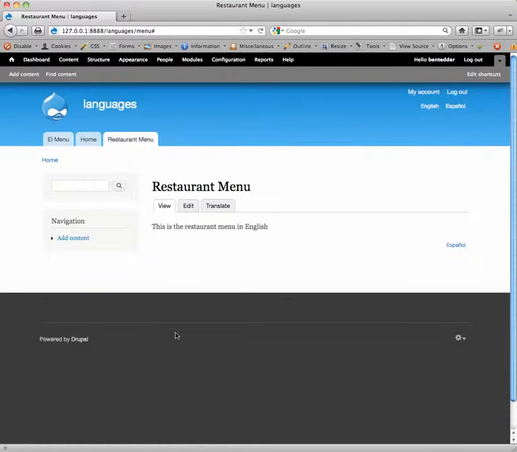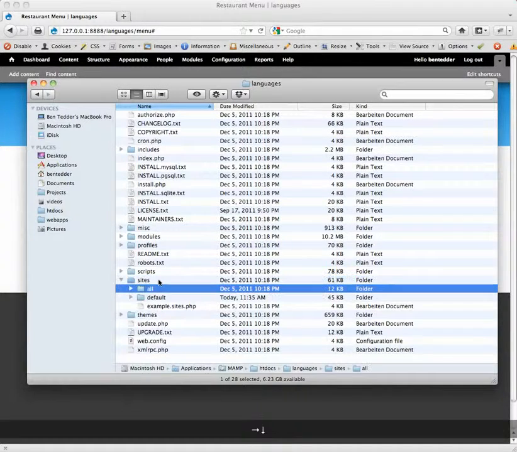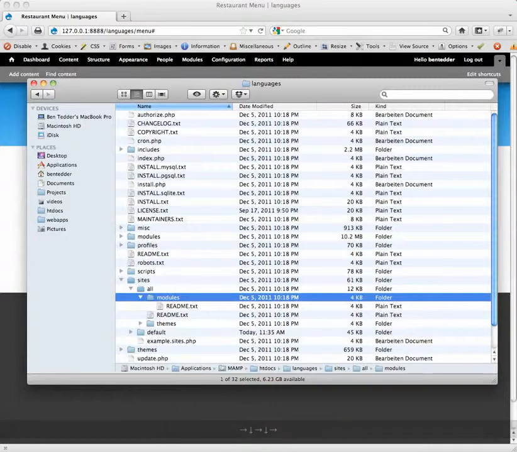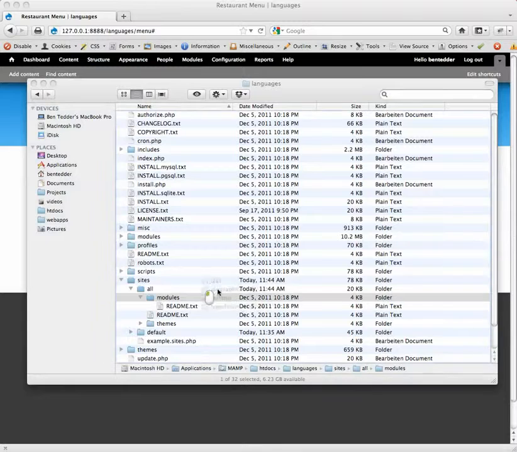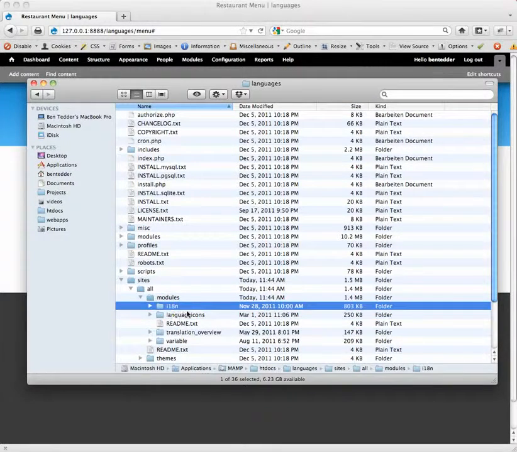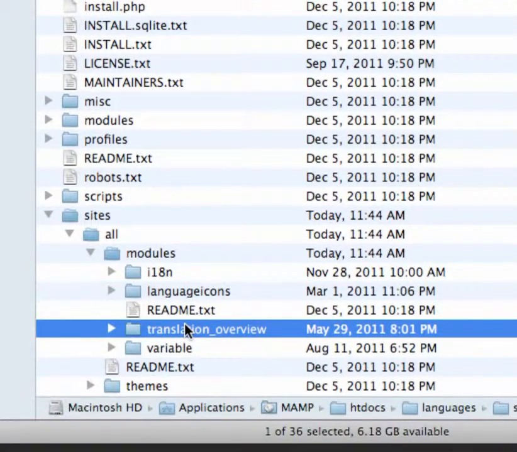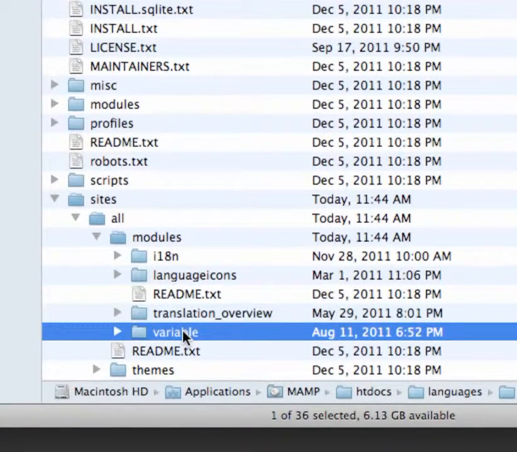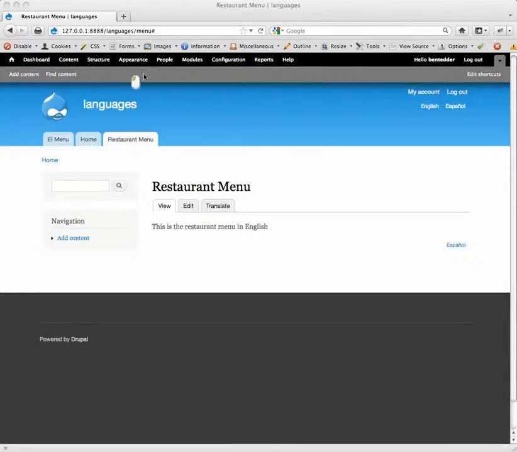So close that. I'm going to show you, this is my installation of Drupal, again, out of the box. We'll go to Sites, All, Modules, and I'm going to drop in 4 modules. You only need 2 of these, but I'm going to drop in all 4. We've got internationalization here, language icons, that's going to put in the flags. Translation overview is kind of a nicer view of telling you what content you have translated or not, and then variable. And variable is needed by internationalization. So once you drop those 4 modules in, let's go enable them.